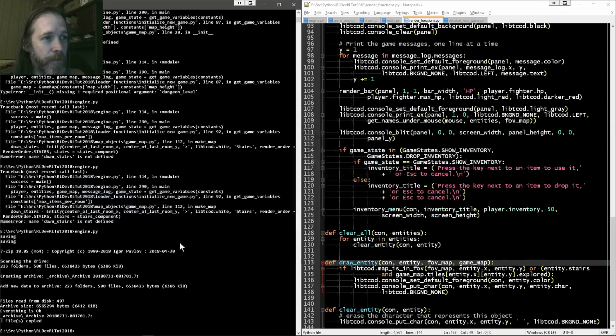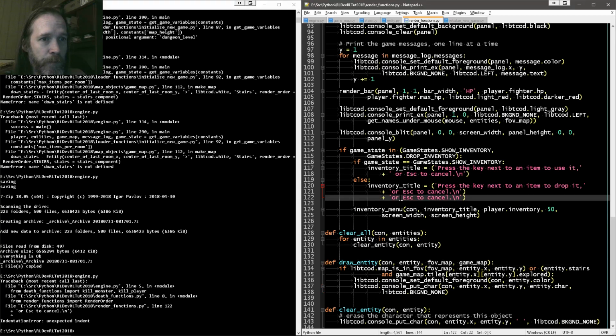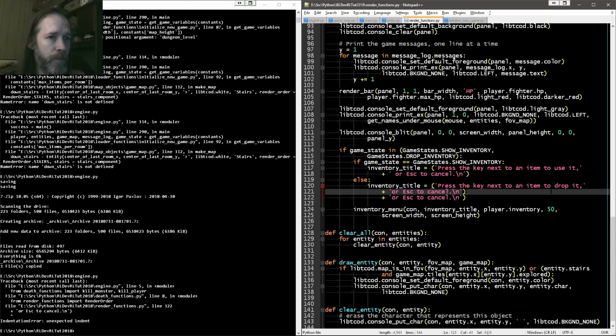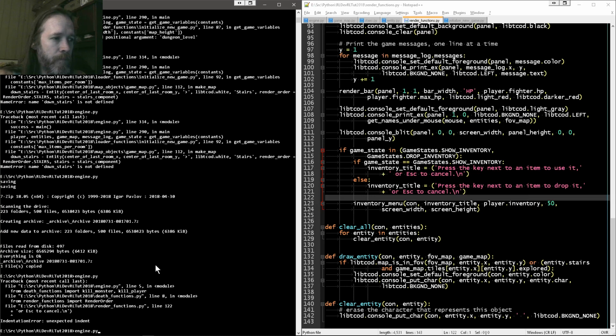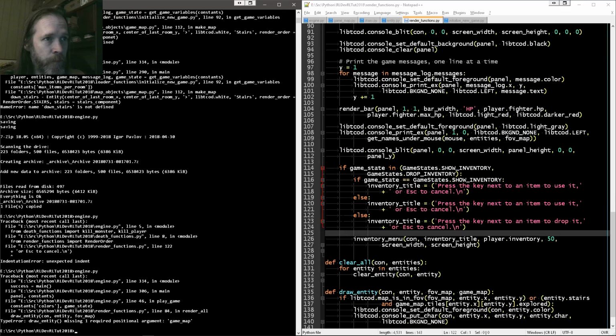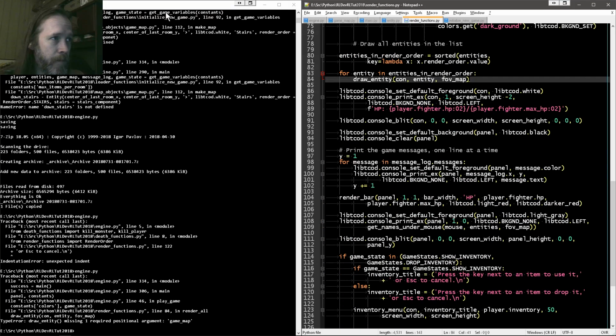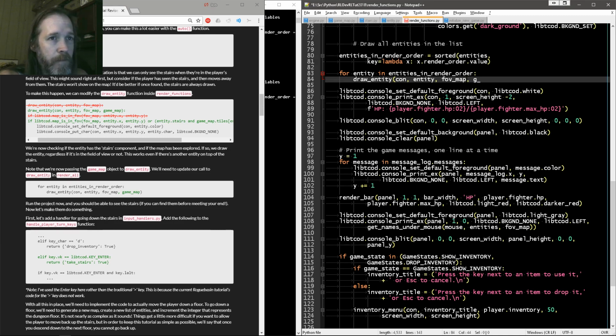Okay. See if we find the stairs now. Yeah. Line 122, render function.py. 122. Ah. Draw entity missing one required parameter. Render functions line 84. Yeah? Did I miss where it told me to do that? There. I'm obviously rushing too much.